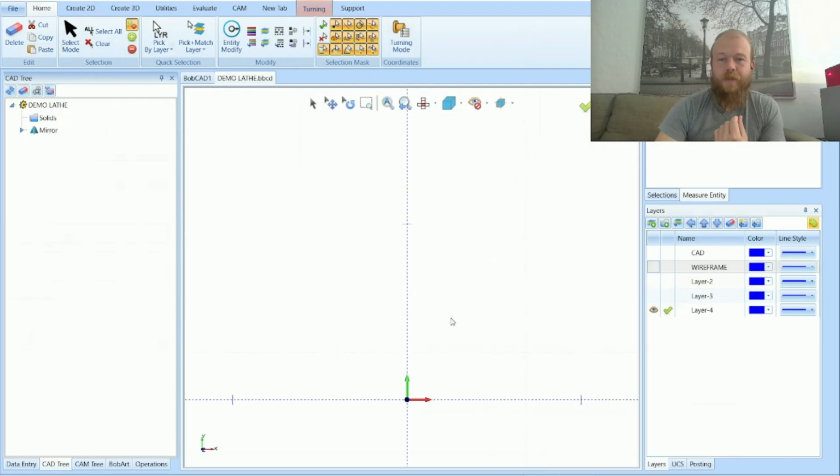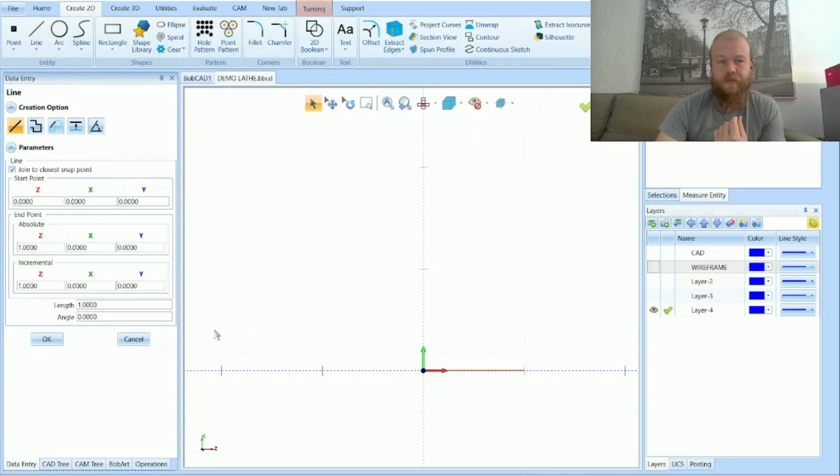So if I'm more familiar with sketching from Z0 right here and X0 right here for lathe coordinates, I just click on Home and click on Turning Mode. And that gives me my Z and X coordinates down at the bottom. And when I'm in any of my sketching functions, I'm sketching in Z and X coordinates now.